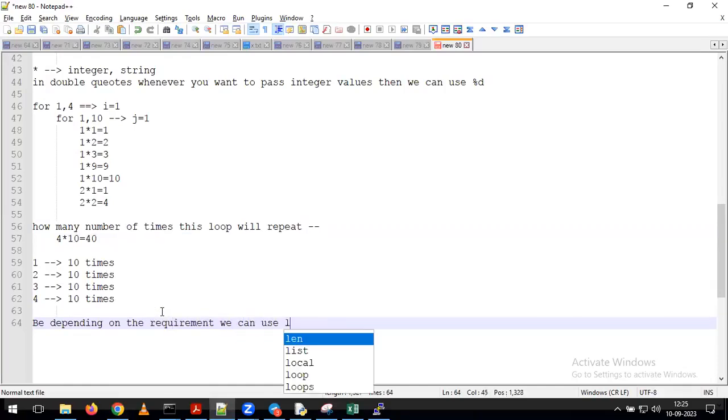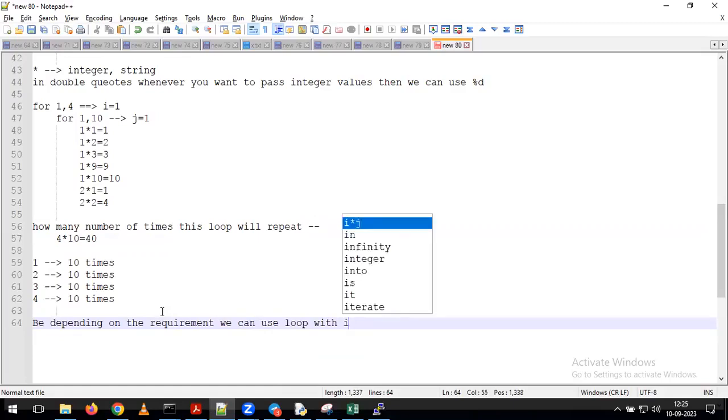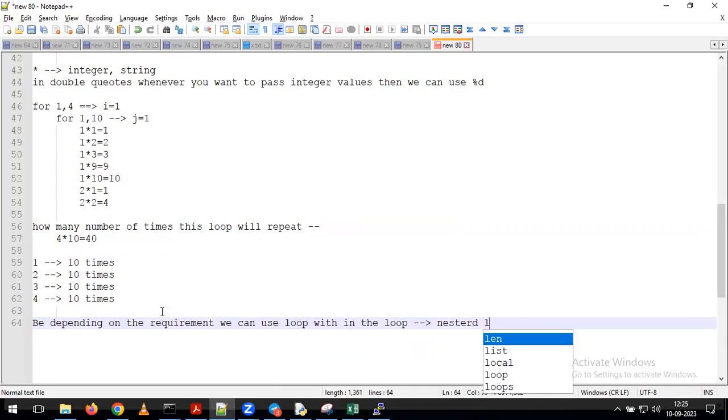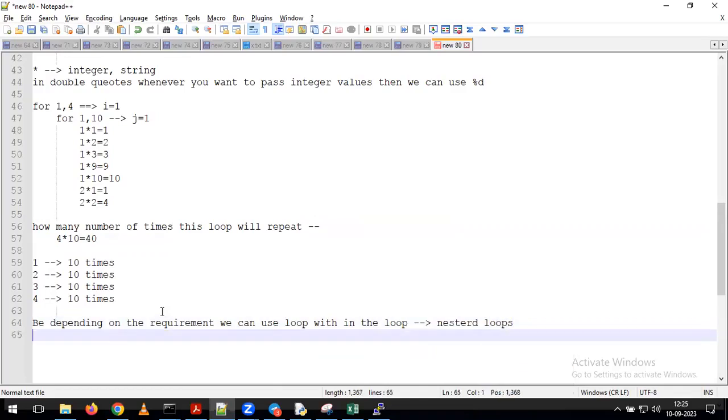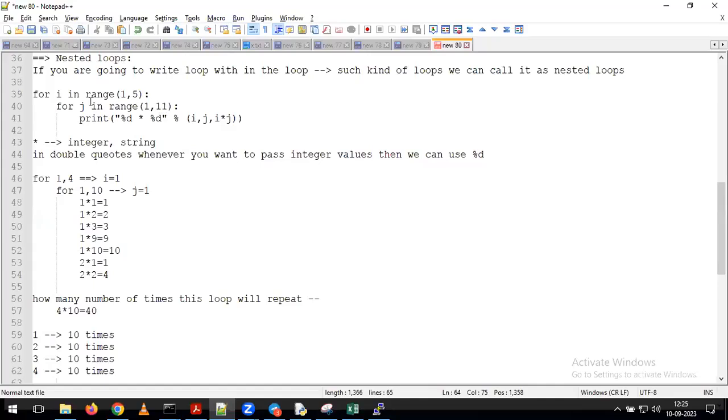We can use loop within the loop, and such kind of loops we can simply call nested loops. So what we can do here, we can apply loop within the loop, and such kind of loops we can call nested loops. And from the program side also, if you see, nothing complex here. After giving the first for loop, we are giving the second for loop as per the requirement. After that, here I want to display the data within the string values. For that reason, we are giving it as a %d.